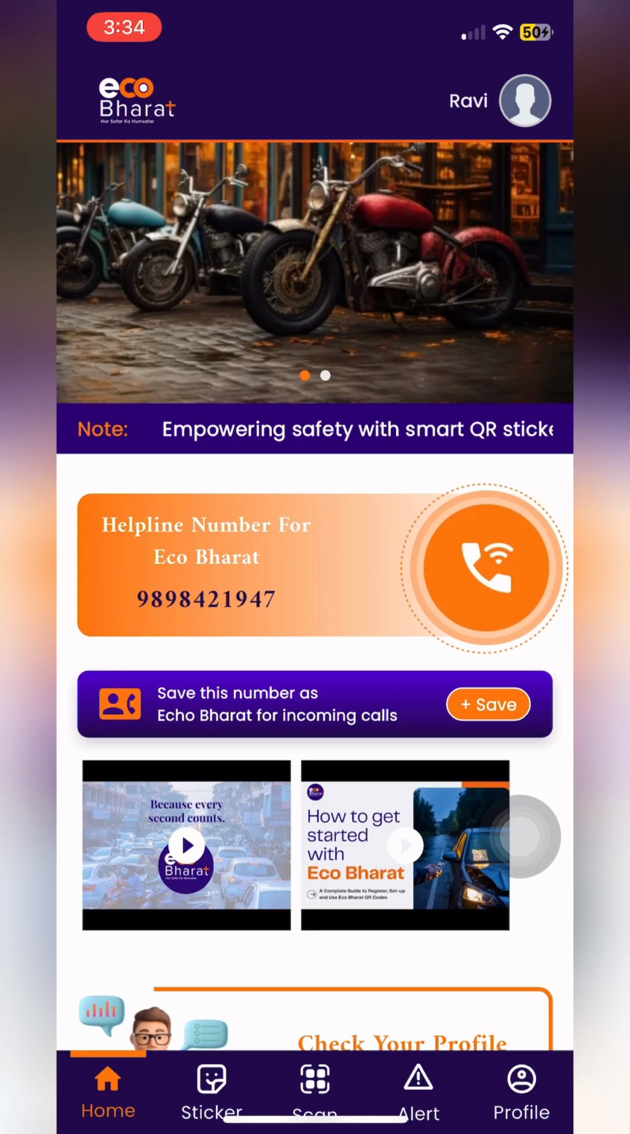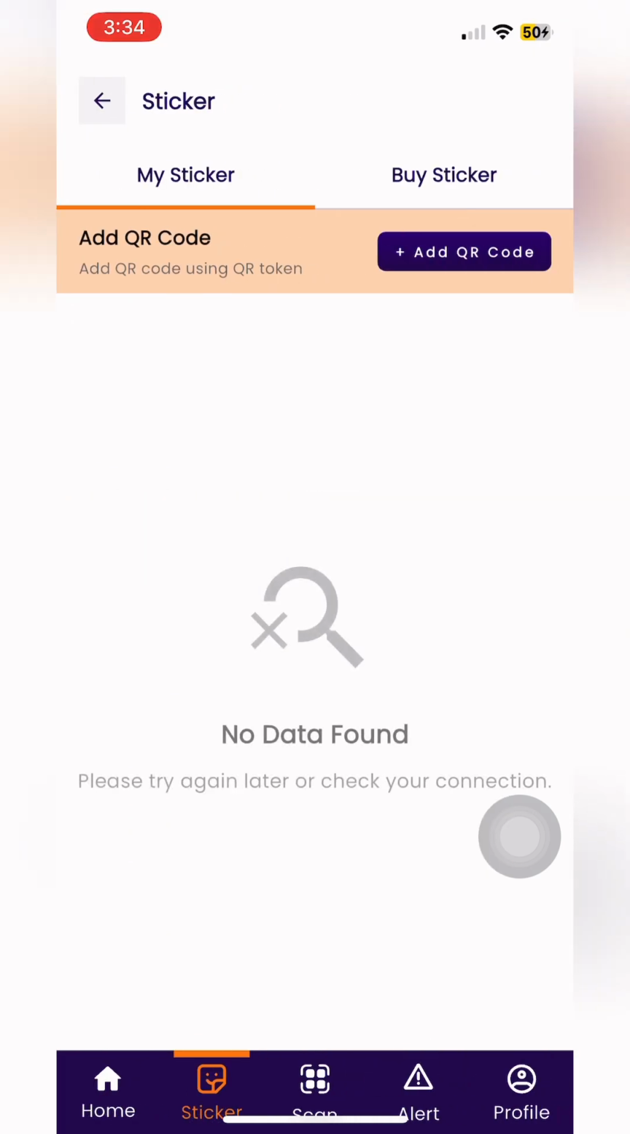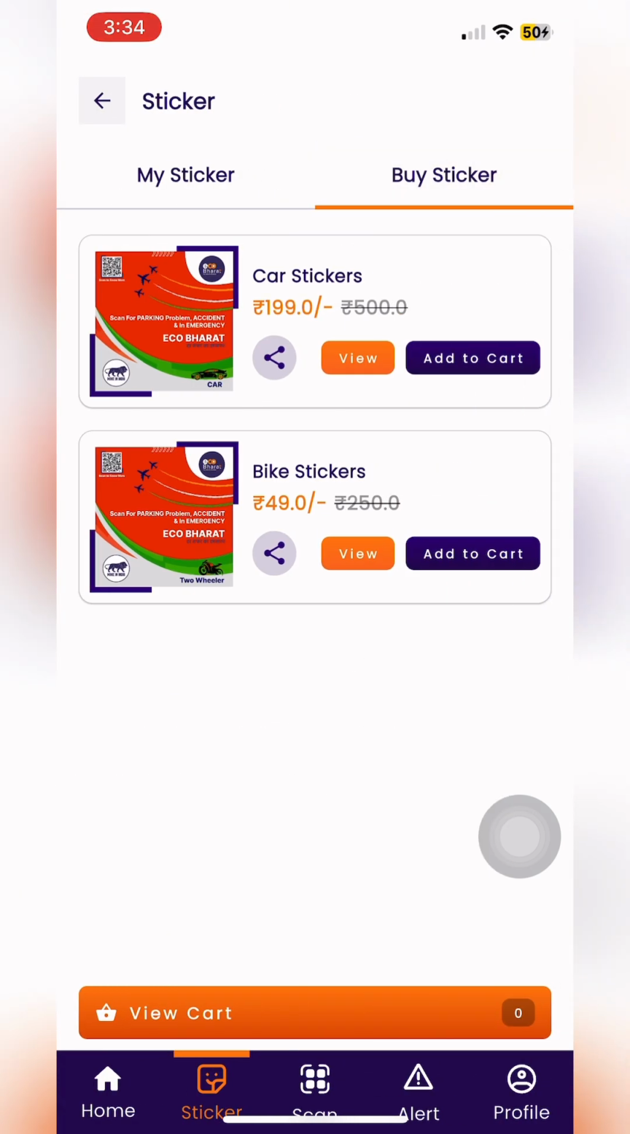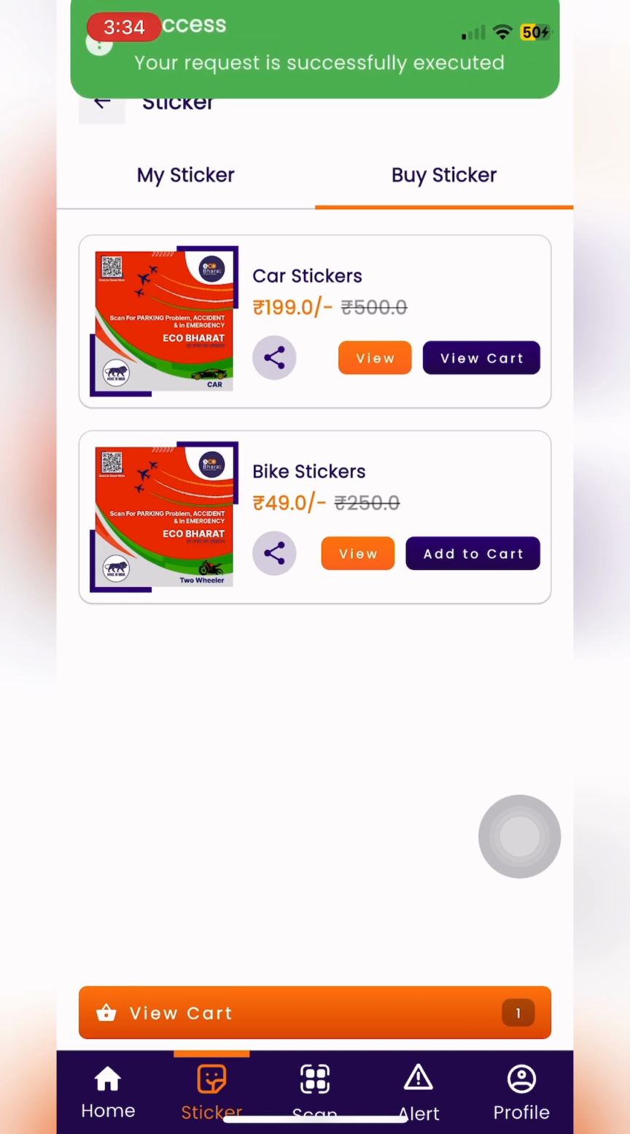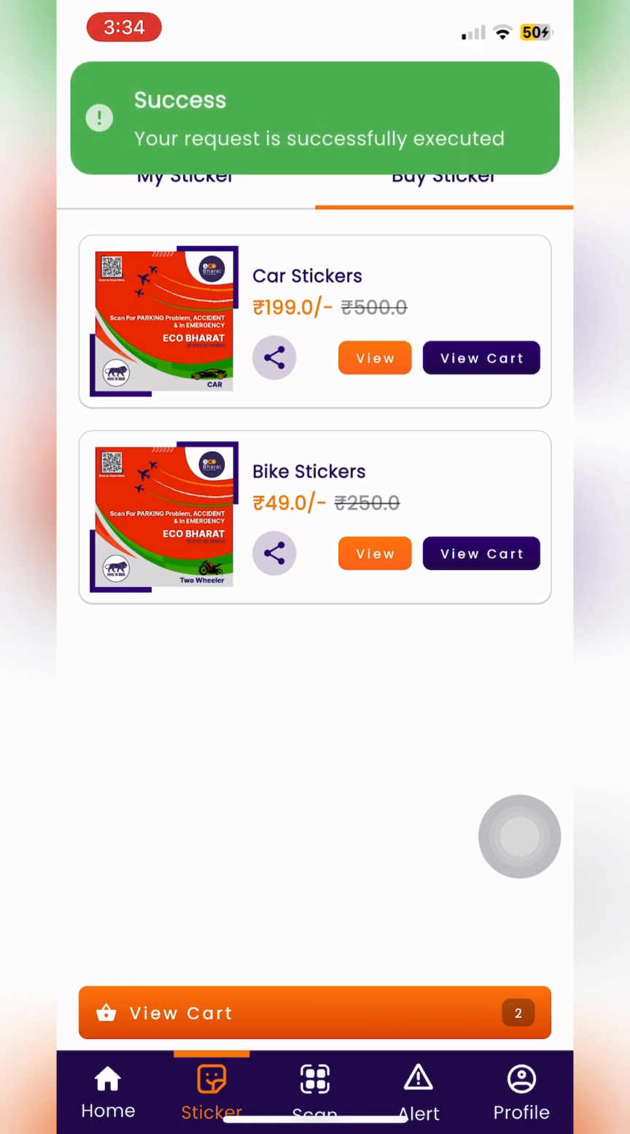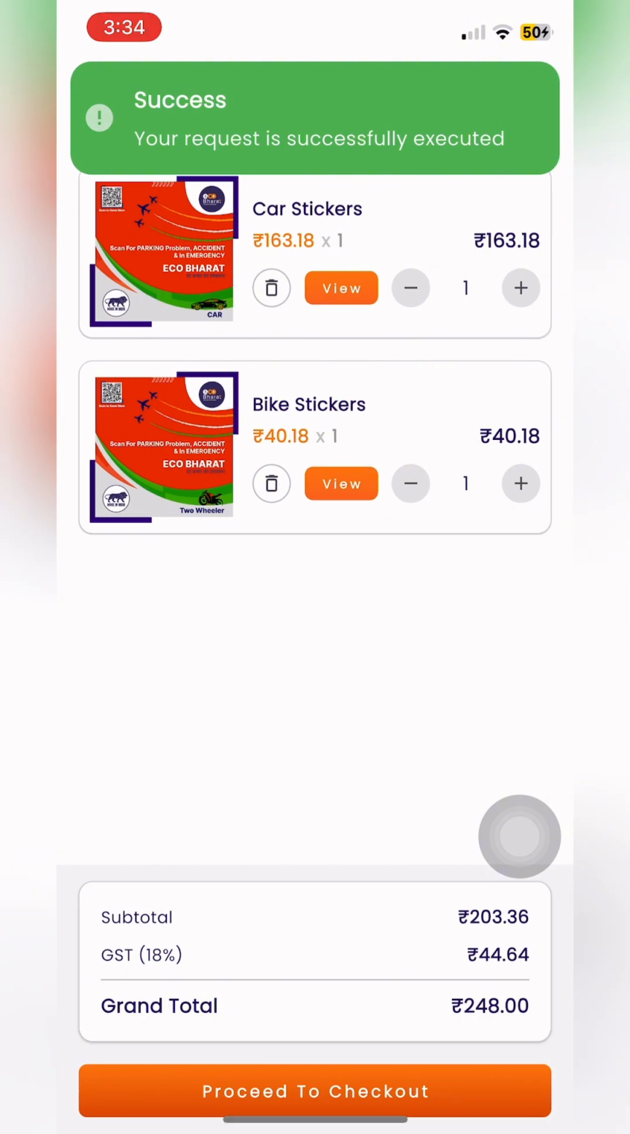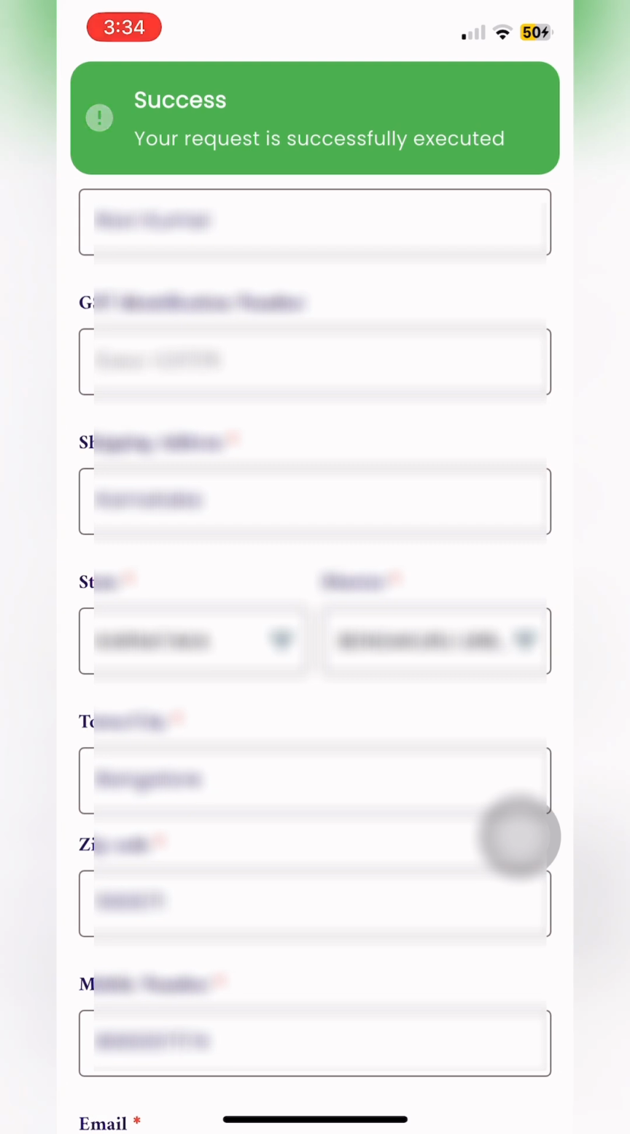Let's now purchase Eco Bharat's QR stickers. Go to the Sticker tab and click on Buy Sticker. You'll be prompted to choose the type of sticker, either bike or car. I'll add both to the cart. Click on View Cart, where you'll see the price breakdown. Next, click Proceed to checkout.